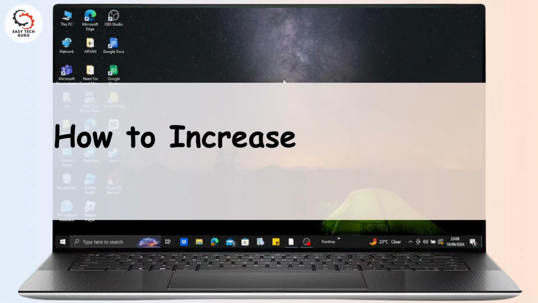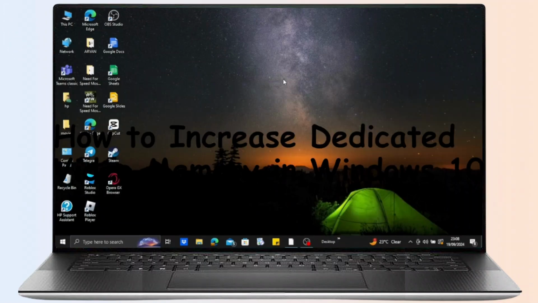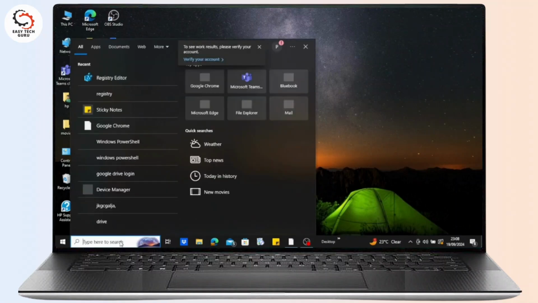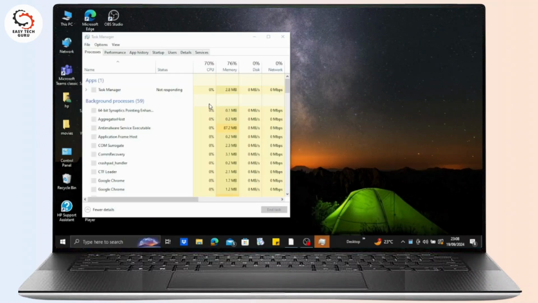How to increase dedicated video memory in Windows 10. So what you need to do is know your GPU specification first of all. You can go to your Task Manager and look for your GPU specification. Just press Ctrl+Shift+Esc and the Task Manager will appear on your screen.